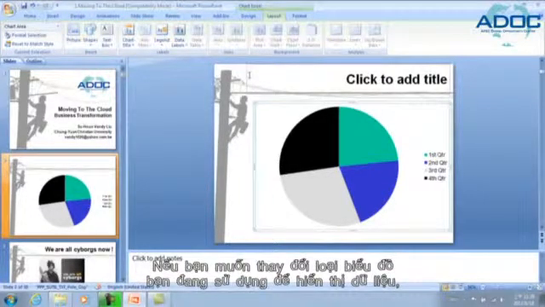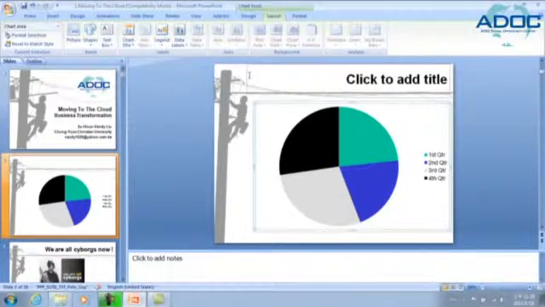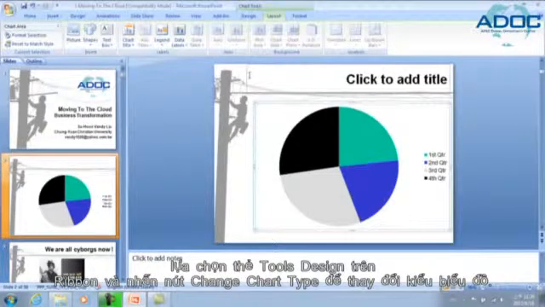If you want to change the type of chart you are using to display data, select the Chart Tools Design tab on the ribbon and click Change Chart Type.